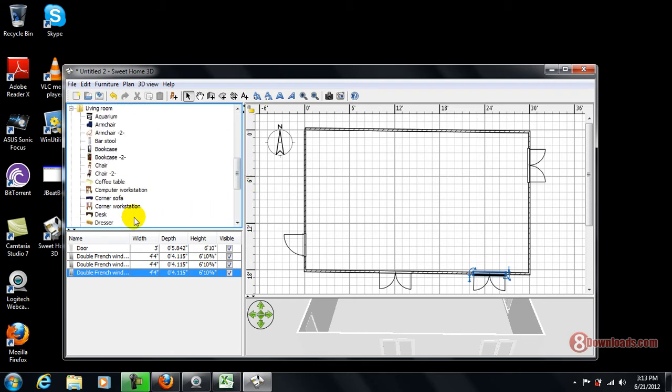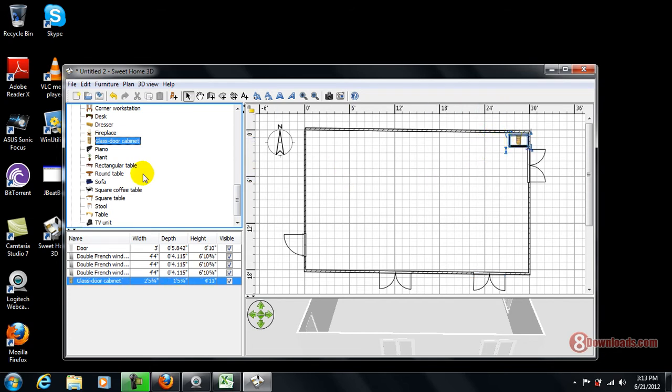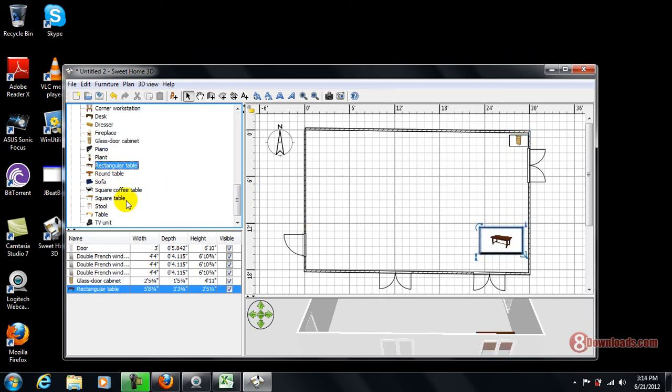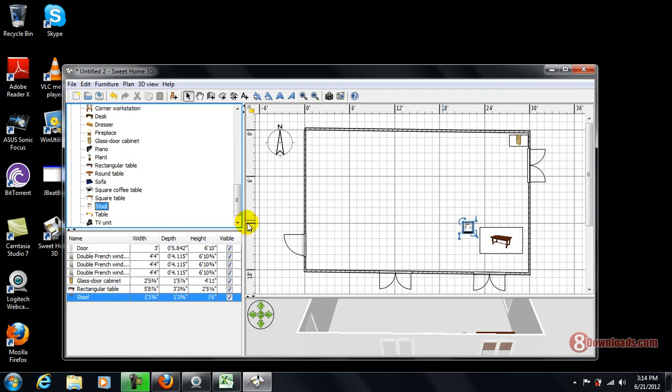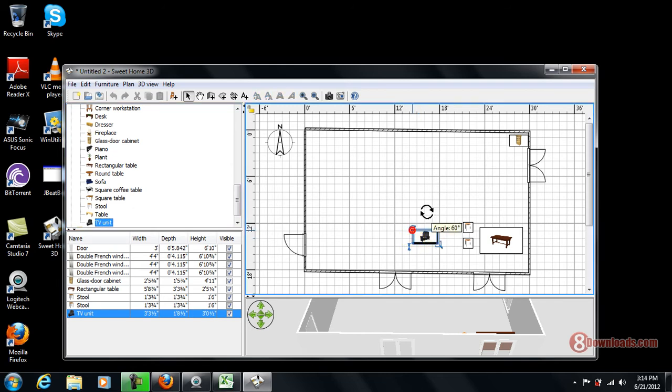Now let's just go ahead and go to my living room. Now I can put a glass door cabinet here. Okay. I can have a rectangular table here, and then I can have my stool. So this is very important. Of course, you cannot sit without your stool. And then you can have your TV unit here, facing this one. You can have your sofa.